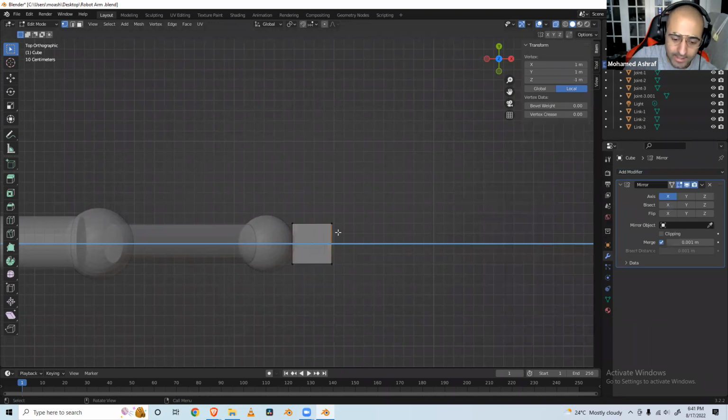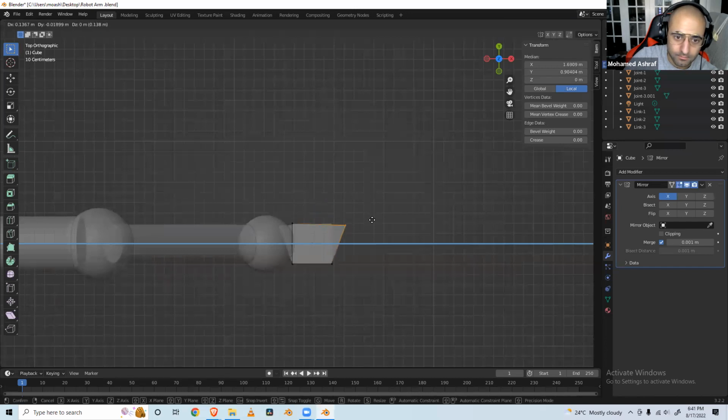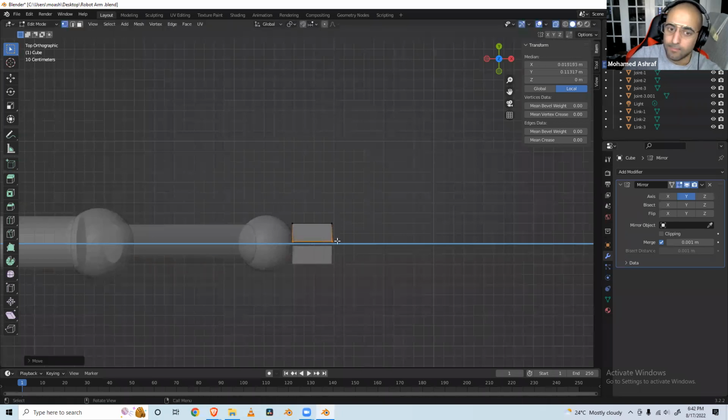You can test that mirror by selecting a vertex and just grabbing it. So it's mirroring along the x-axis, but we want it to mirror along the y-axis, I think. Yeah. So if we highlight this, move it up, you can tell already that things are going a bit well.